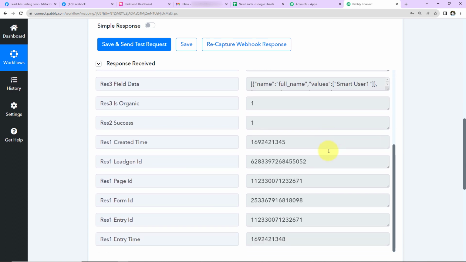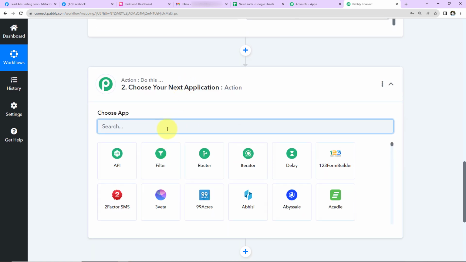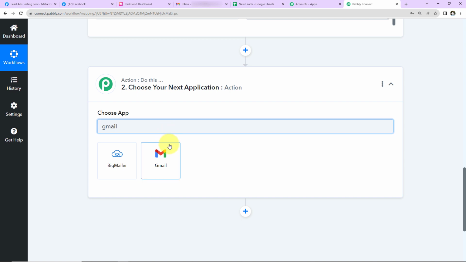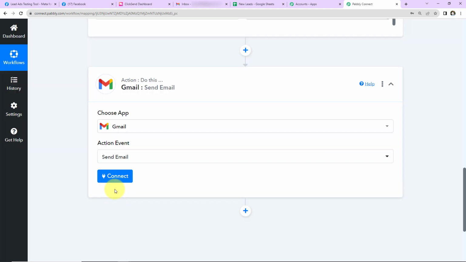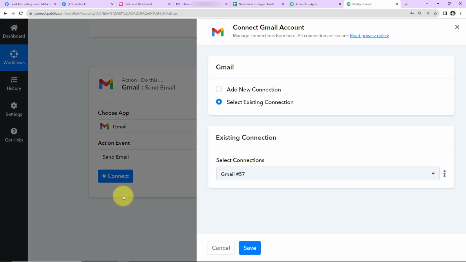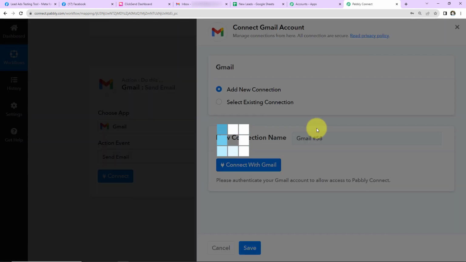Now once we have received this information, I want to send an email to the new lead that we have just received. For that, I'm going to choose my action application as Gmail. Let's click on this. And the action event here will be send email. Let's click on connect. And here Pabbly Connect wants to connect with Gmail account. I'm going to select add new connection, connect with Gmail.